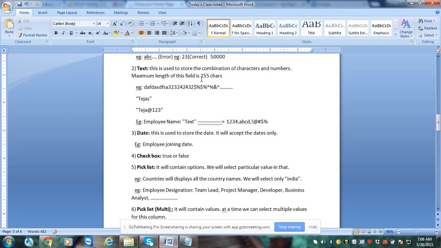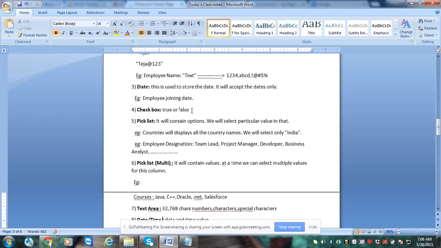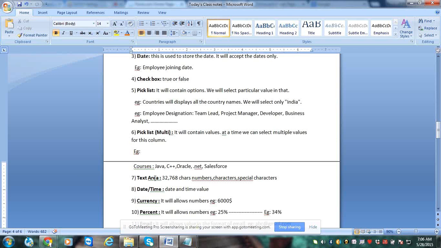If you want to store more than 255 characters, next we have another data type, that is text area. If you are creating any field with this text area data type, we can store up to 32,000 characters. You can enter numbers, special symbols, everything. The text field length is 255 characters, while the text area field length is 32,000 plus characters. It will allow us to store 32,000 plus characters.